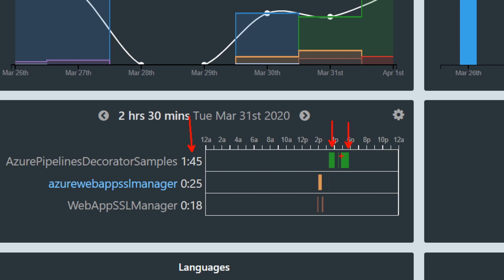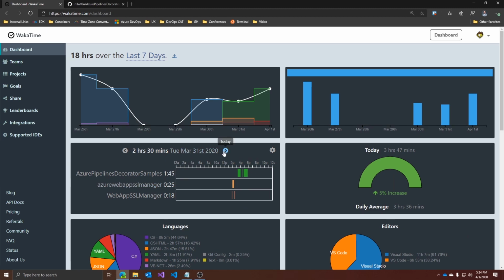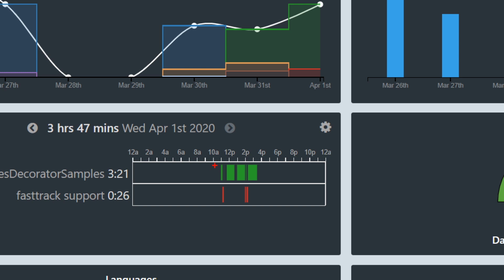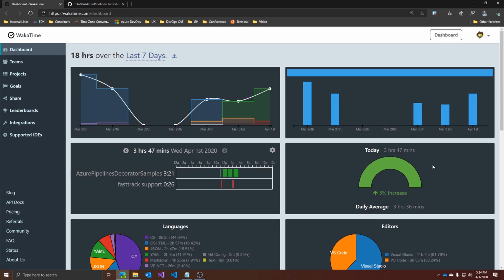For example, I worked on the project just in the afternoon here, and all of this was around 2 p.m. But if I go to today, I can see that I have more activities because I started later in the morning and I finished just before recording this video. Then on the middle right, I have a daily average and it says that today I have about 3 hours and 47 minutes, which is about a 5% increase on the daily average in total, because it's about 3 hours and 36 minutes. As you can see, I haven't been very active lately.